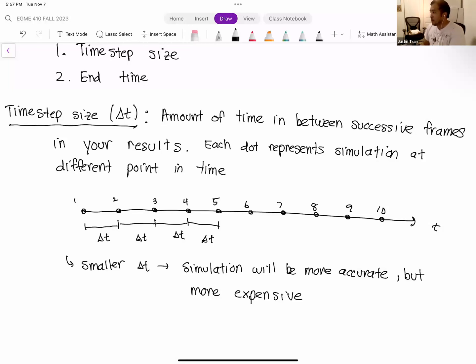So if I expect there to be a massive change between 5 and 10 seconds, can you refine the delta t for that specific window, or is it fixed for the entire duration? That's an excellent question. One thing that ANSYS actually allows you to do is have dynamic time stepping. And so you're not limited to just a single fixed time step size. For some softwares you are.